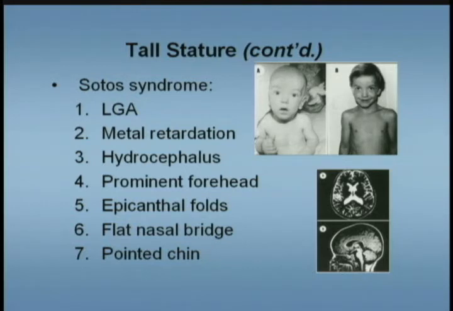This is Sotos syndrome. It's also known as cerebral gigantism. These patients are large for gestational age. We discussed large and small for gestational age in the first chapter. This goes along with various degrees of mental retardation, and they will have hydrocephalus. You can see the hydrocephalus here. These are very large ventricles in white.